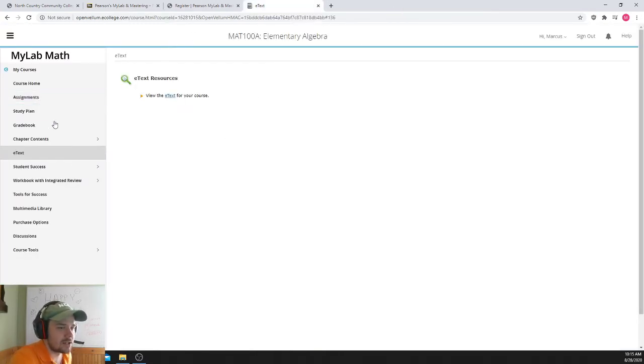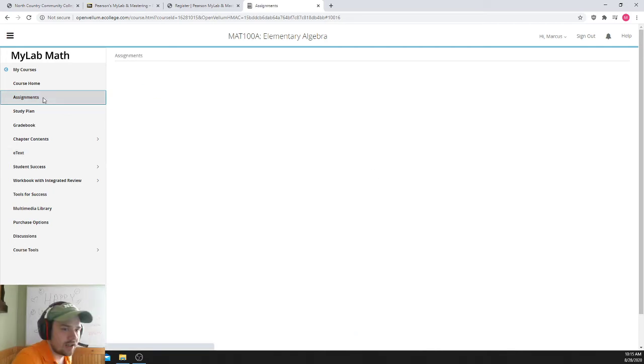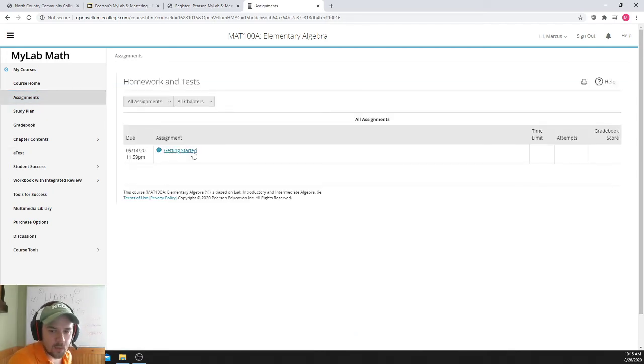So we've talked about gradebook and e-text. I talked about assignments, but I didn't go into it. So let's click on assignments now. This will be the most important part, so I wanted to save it for last. But in assignments, we've got one assignment already posted. It's a getting started assignment. It's just going to get you used to MyLab Math. I strongly encourage you when you sign up, complete this right away. It shouldn't take you more than a minute or two to walk through it. So let's take a look. I'm going to complete it right here on video with us.